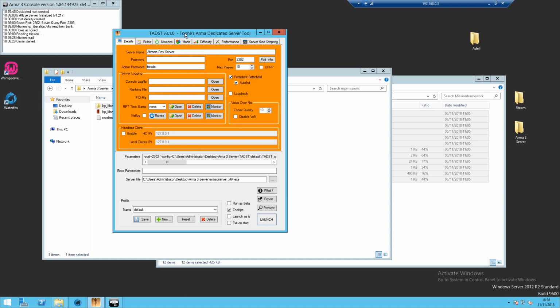So that is how to set up a very, very simple Arma 3 server on TADST. I'm going to be doing another video on how to set up a simple life server. But more on that next time.